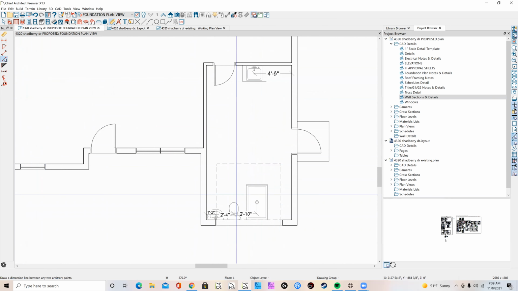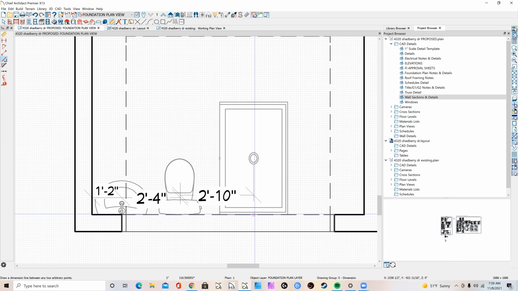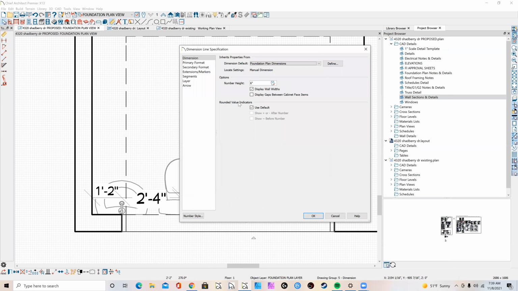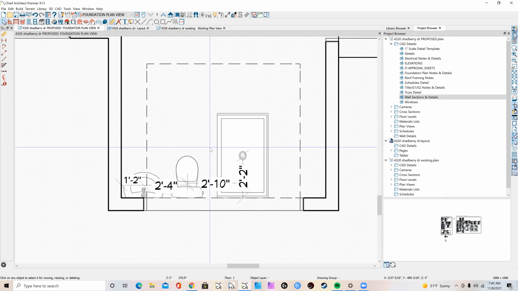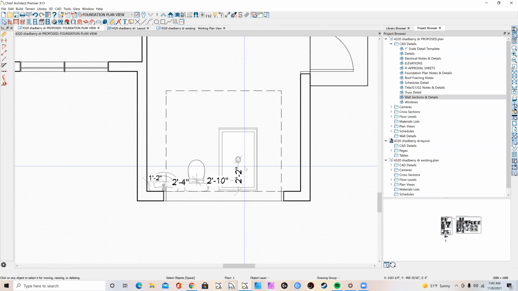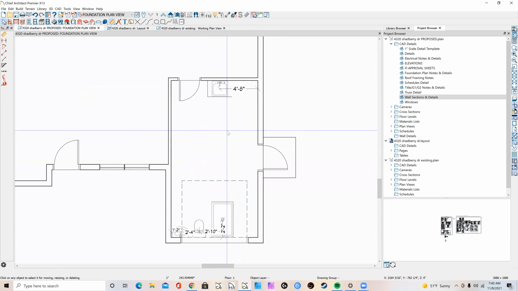This shower drain. Go ahead. Drop a dimension from here. Let's make that 5. Okay. We have all of that set.